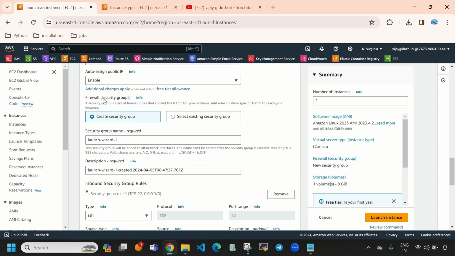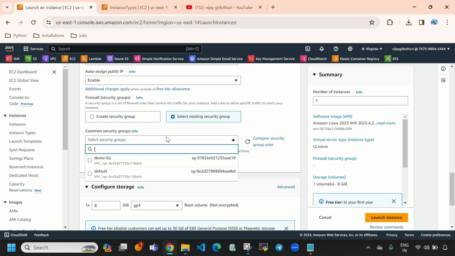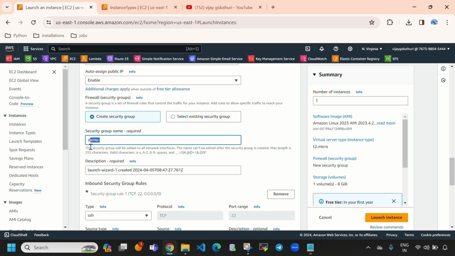And here you can see security groups. Creating security groups gives security at the instance level, guys. So I'm going to create a security group, demo SG, or else let's select an existing security group. Let's create a security group, guys, and I'm giving the name SG, and I'll remove this. And here also I'm giving SG security groups.